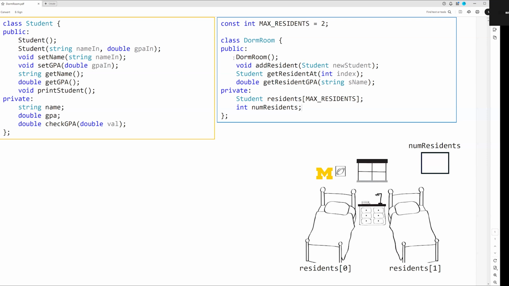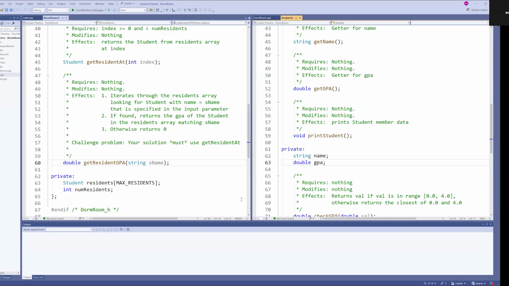We have 4 functions, a constructor, an add resident function, get resident at, and our get resident GPA function that we're working on now. Let's go back to the get resident GPA and read the RME.